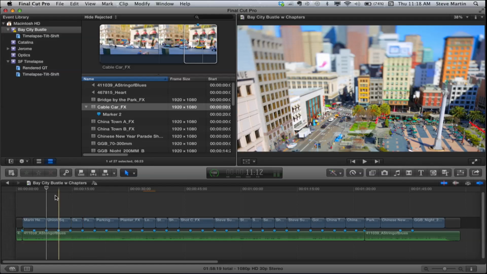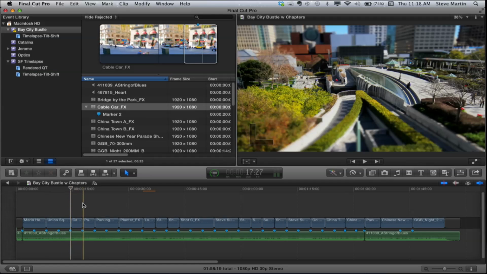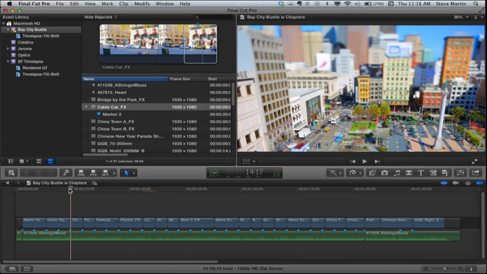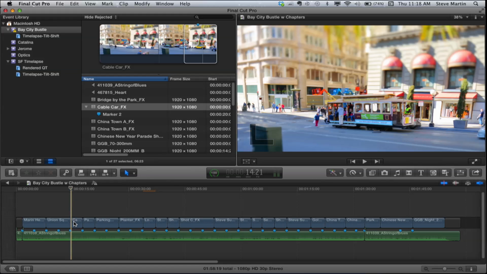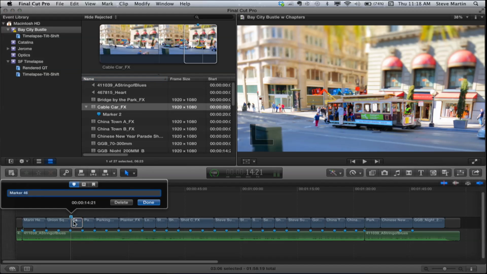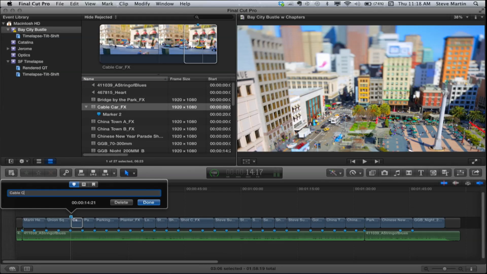Okay. So we're going to create chapter markers first. Let's start with this cable car, and add a chapter marker. With chapter markers, in 10.0.6 you can now add video-style chapter markers or DVD-style chapter markers. They released this feature in 10.0.6. Now I can press M, and then M again, and I'm going to call this Cable Car.